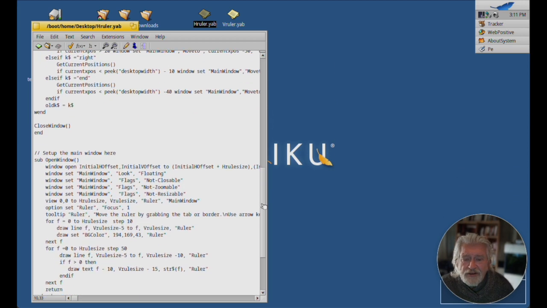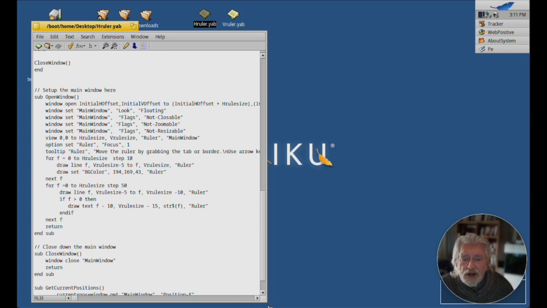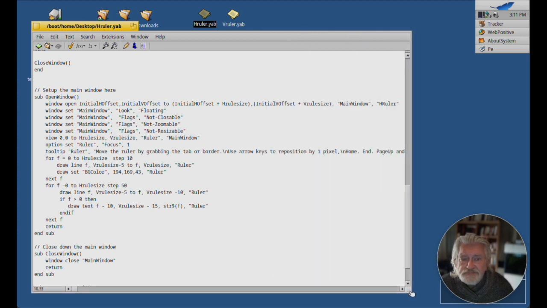Okay, so what kind of window have we got here? Right, so I set it to floating. That means that it has a small little tab. Now, initially I made it without a tab, but that made it too difficult to move around. You could grab it by the line of the outline, the border, but that was a bit tricky. Right, I made it not closable, not zoomable, not resizable. Then I put a single view on it called ruler. Right, and I set the focus on it because otherwise I can't intercept messages.